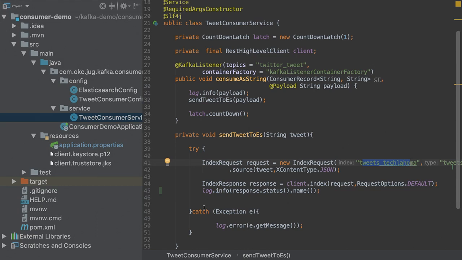Now here's one thing that I didn't do: if you also want to send that batch you received from Kafka, you can also listen in a batch by setting batch listener equal to true, and then send that entire batch to Elasticsearch as a bulk create operation.